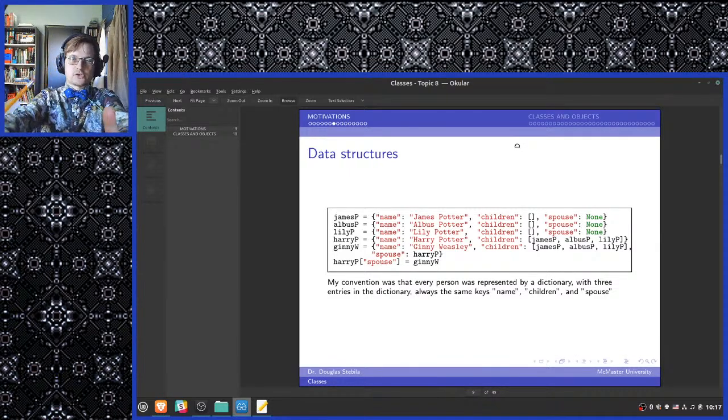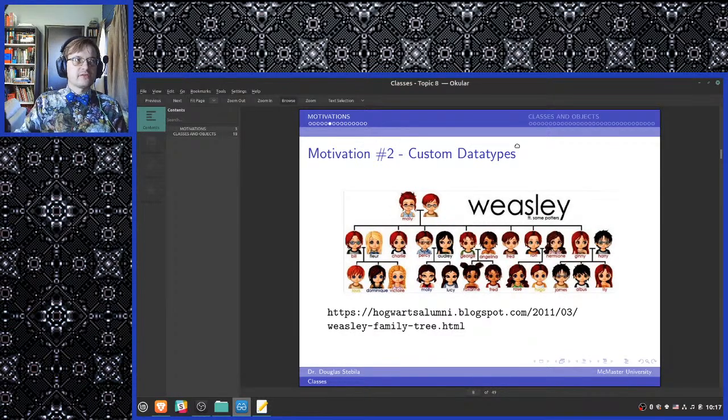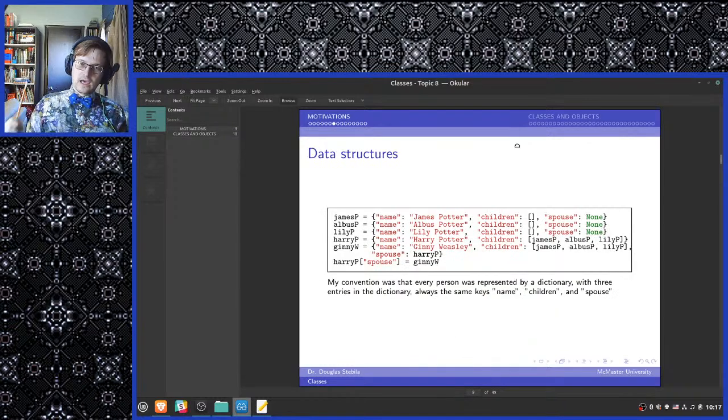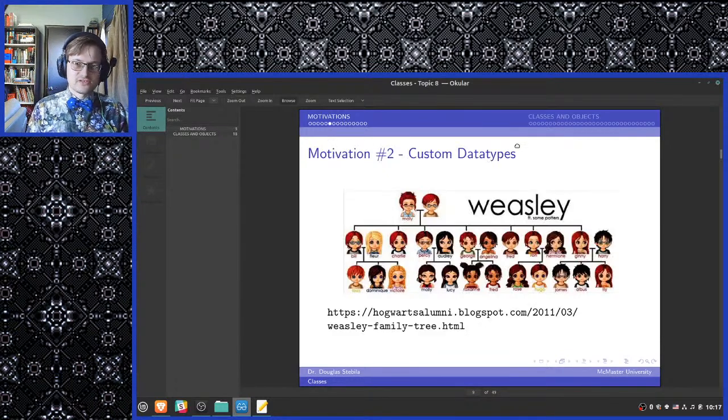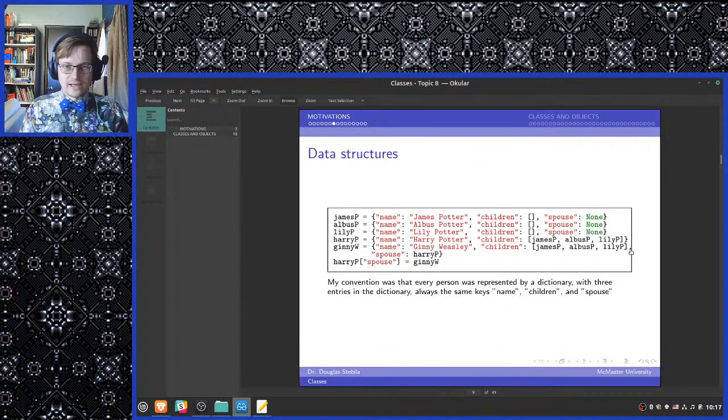So data structures, right? Let's imagine, just a hypothetical scenario, you wanted to set up a data structure in Python to keep track of all of these fictional characters from a fictional book nobody likes. There are a number of ways.